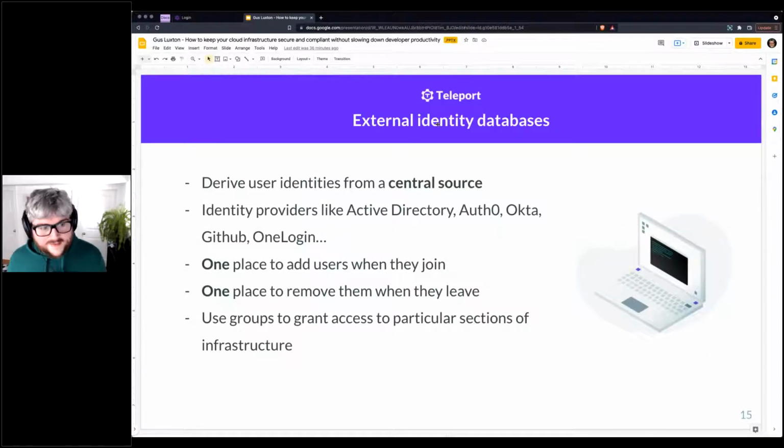So, external identity databases. You derive your user identity from a central source. So you have some kind of provider, some kind of system which keeps track of all of your users. We're talking identity providers, things like Okta, Auth0, GitHub, OneLogin, anything like that. Active Directory. That's one place to add users when they join and one place to remove them when they leave. And you can use groups to grant access to particular sections of your infrastructure.